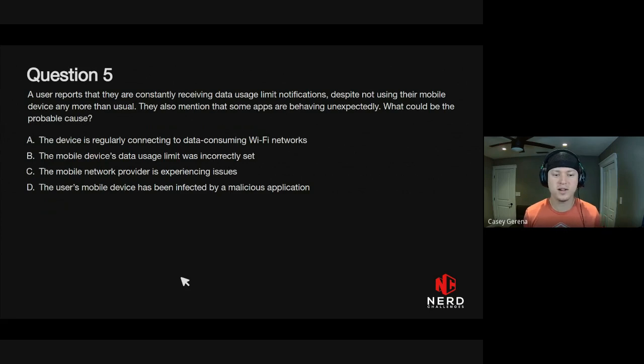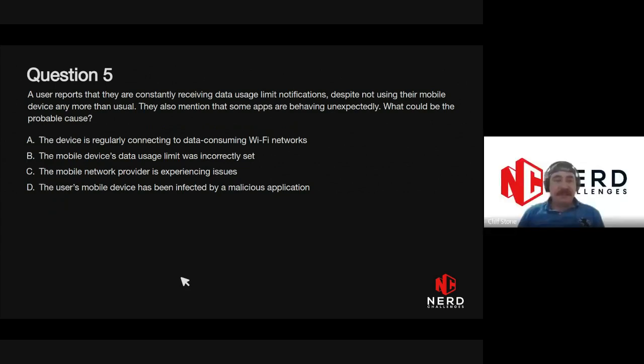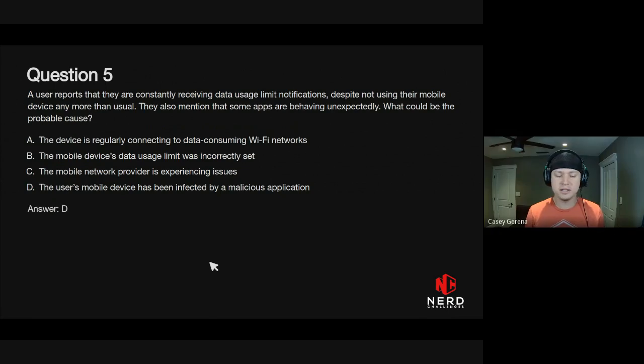Question five. A user reports that they are constantly receiving data usage limit notifications despite not using their mobile device any more than usual. They also mentioned that some apps are behaving unexpectedly. What could be the probable cause? A, the device is regularly connecting to data-consuming Wi-Fi networks. B, the mobile device's data usage limit was incorrectly set. C, the mobile network provider is experiencing issues. Or D, the user's mobile device has been infected by a malicious application. That would be D, malicious app. D, malicious app is correct.